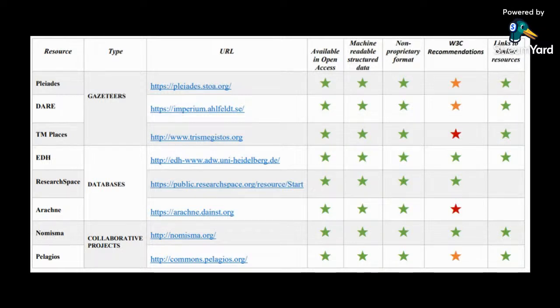So I use the 5-star standard of linked open data to survey the resources that were available and understand whether they could provide the information that I needed. So this was in 2019, I think 2018, 2019. So I'm sure things have changed right now, but this is sort of an idea of the kind of survey or the kind of assessment that you can run when you are looking for resources to use in your own research.